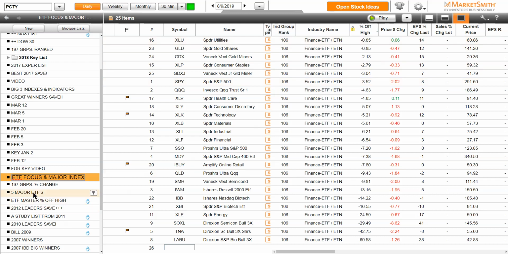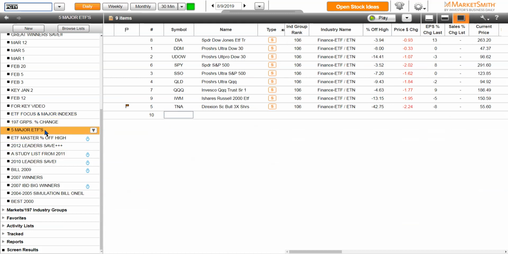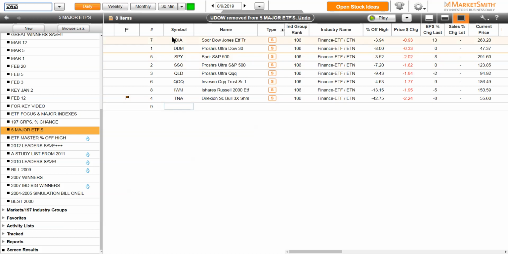Here's another one, 5 major ETFs. Oops, that went to the wrong one. Here it is. Sorry, that's more than 5, but here's the major index ETFs. This is a list, not a screen, but a list. I will share this with you. This one is a triple leverage. I don't do that. That's getting too heady. In fact, I'll tell you what I'll do, I'm going to get rid of it. So there you go, there's the ETFs.